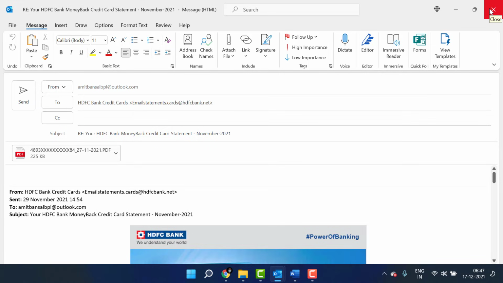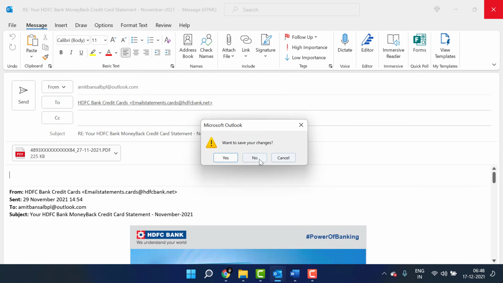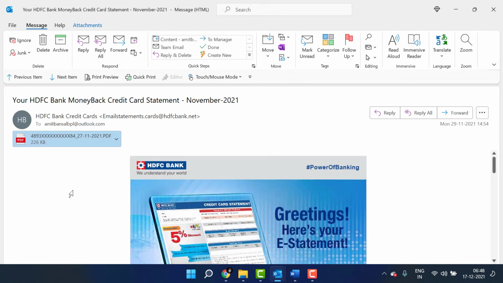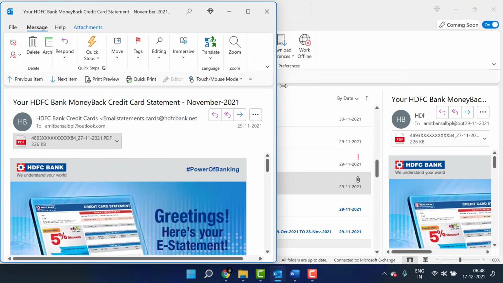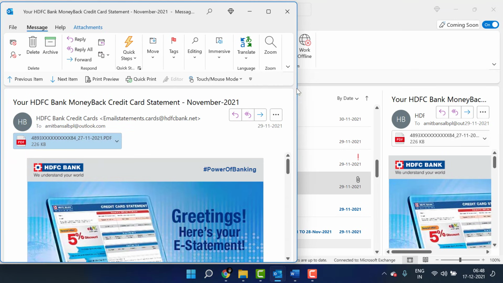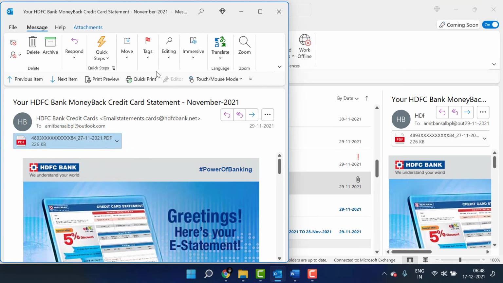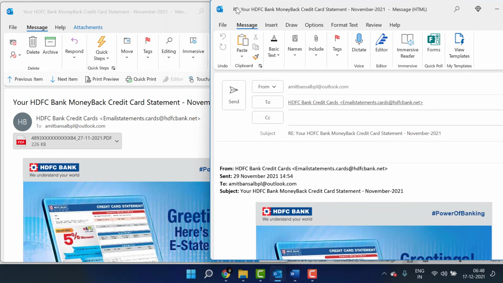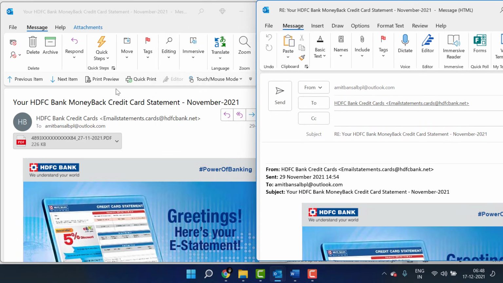Another interesting method to add the attachment while you're replying is, I want to open both the windows simultaneously. Click on reply. This is the original window where you can see the attachment, and this is the window where you are going to reply to the person.